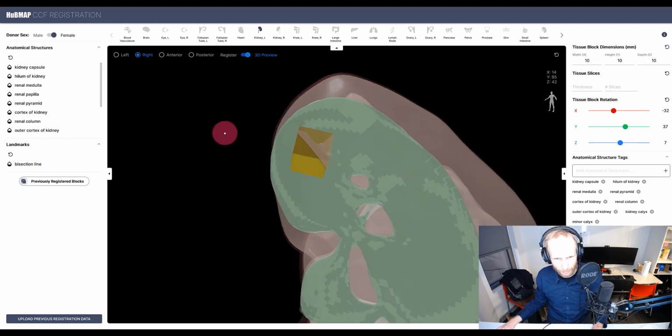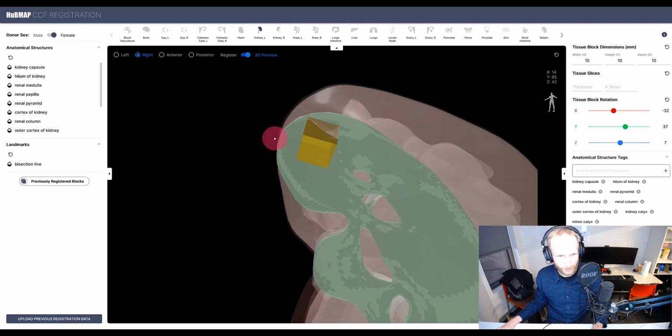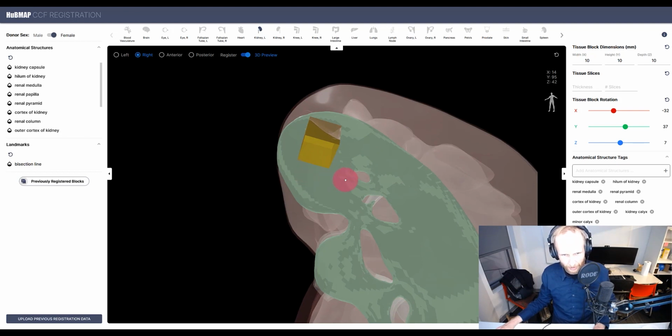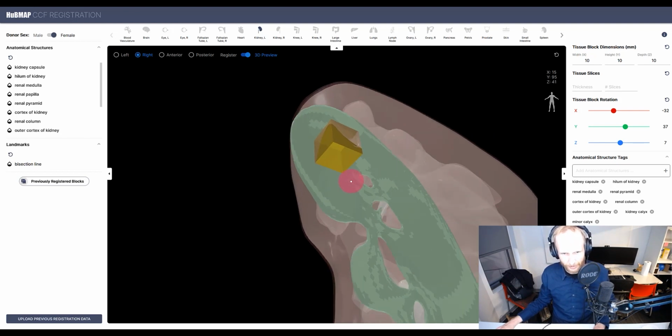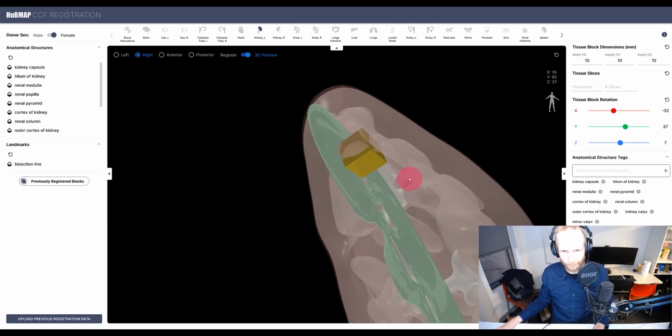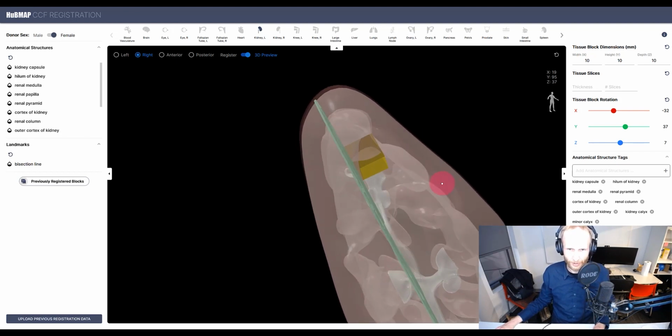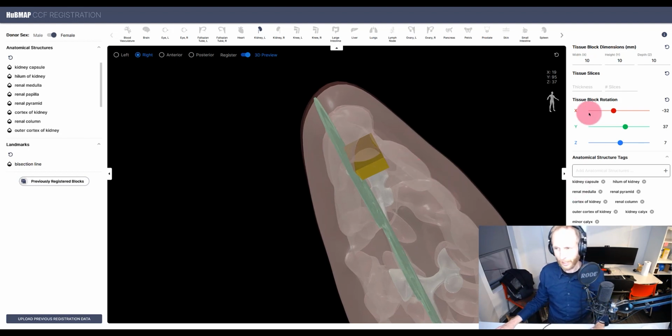Of course, we are also somewhat close to the edge of the kidney, so let's move it around a little bit by using the D and the E button. Here we go. Now we're just moving towards the inside of the kidney. All right, wonderful. If you would like to reset any of these dimension, tissue slices, or tissue block rotation, you can also use those circular arrow buttons.